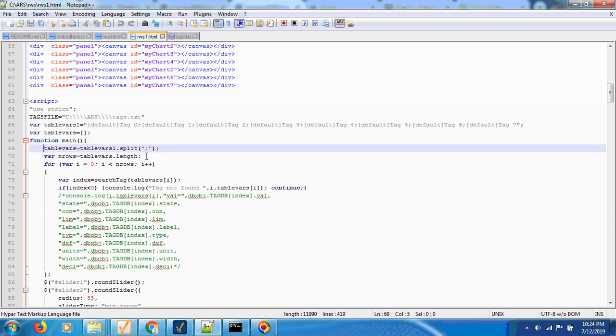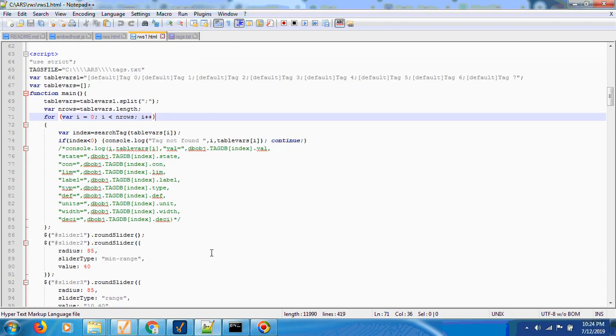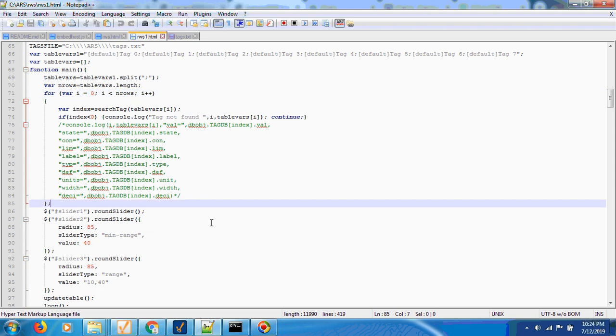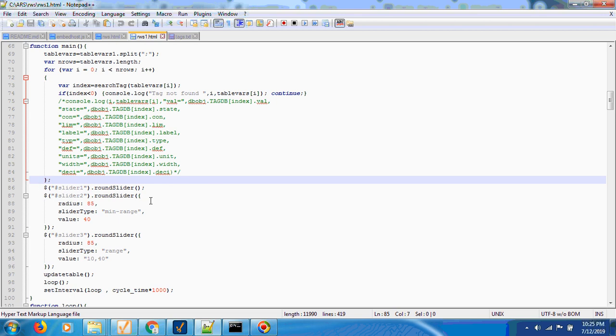And here again we are splitting the table into an array and finding out how many entries are there in that. That is just doing a search, and if you have given a wrong name here, it will point out some error. Okay, assuming there are no errors in the tag definition, we'll proceed further.